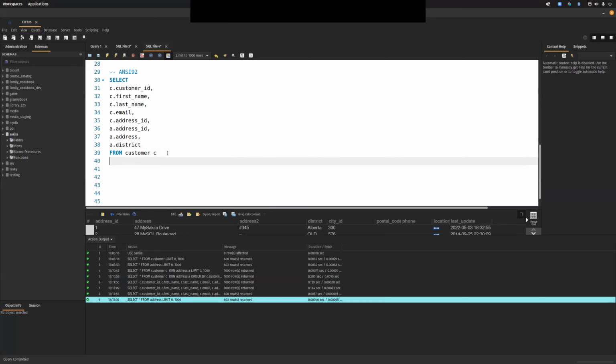From customer C. Now this time we're going to inner join address A. But if we're using the ANSI 92 syntax, we need to tell it here what we want to match on. So in this case, I'm going to say ON. Essentially, this is like the where clause of the join. What do I want to match on? Tell me how to match up these rows. Like, if I'm looking at address ID 5, what do I assign that to in the customer table?